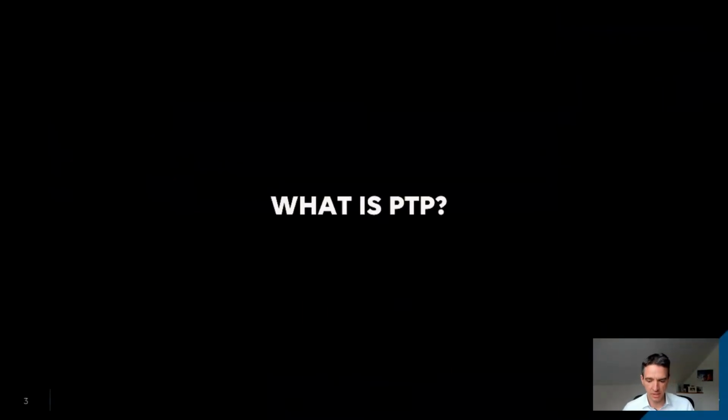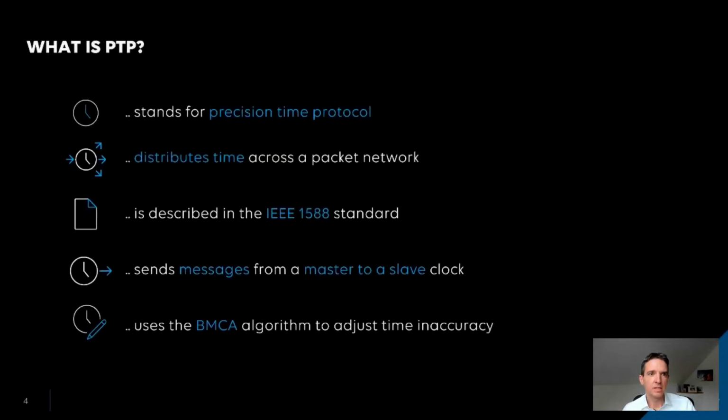So first of all, what is PTP? PTP stands for Precision Time Protocol, and it's a mechanism to distribute time across a packet network. There is a standard for it. It's called the IEEE 1588 standard. There are multiple versions out there in the meanwhile.